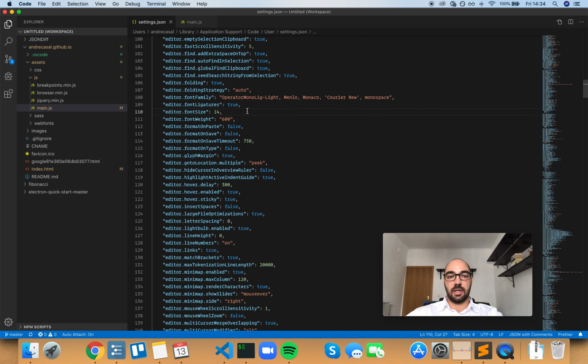But anyway, just make sure that you strike a good balance between the font size difference between the code here and the rest of the text in your editor. Otherwise, it just hurts your eyes. And the font weight as well. So with this font, I think 14 is just right.